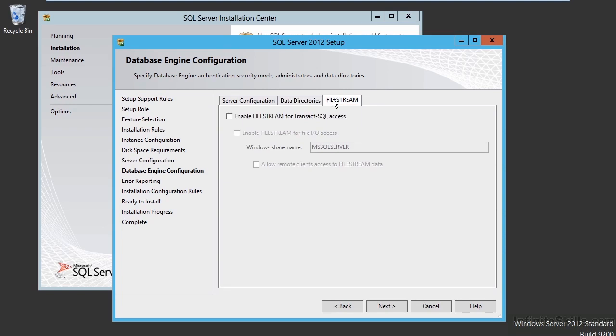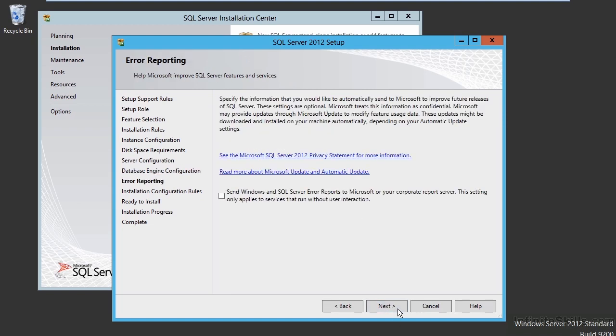The last tab is to enable FileStream or leave FileStream disabled for this particular instance. If we need FileStream enabled, turn it on here. If it's not turned on here, you can turn it on later through the SQL Server Configuration Manager and then through properties of the database instance. Clicking Next takes us to the error reporting page.